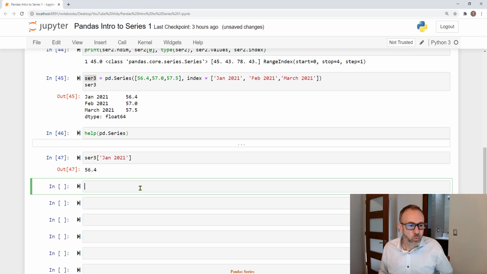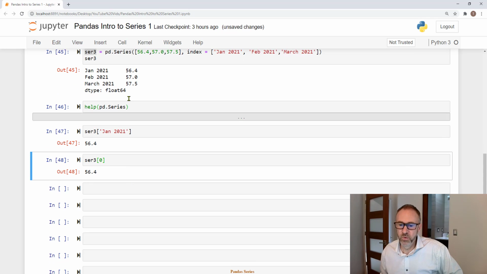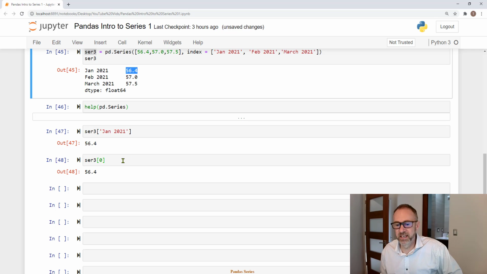Subsequently, we can actually still index this as well using integers. So if we put SER3 and type in 0, we still come out with 56.4, because behind the scenes it still knows that it's indexed at 0, but we did have a label for it.